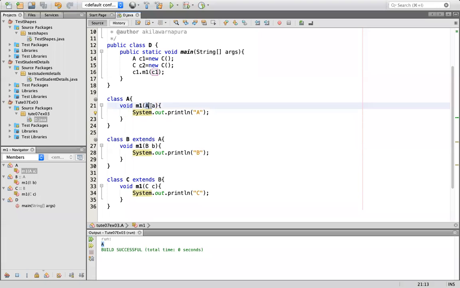Here it is asking for the A type object. C1 is the subclass. Sorry, here you have to pass the C2. So C2 is the subclass object. You are passing the subclass object, meaning you are passing the C type one. However, this A can hold the B and C also. Therefore, it automatically calls this one.